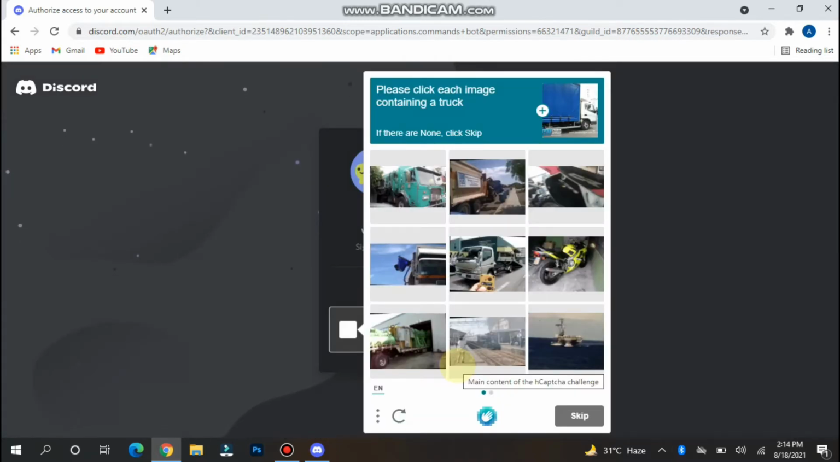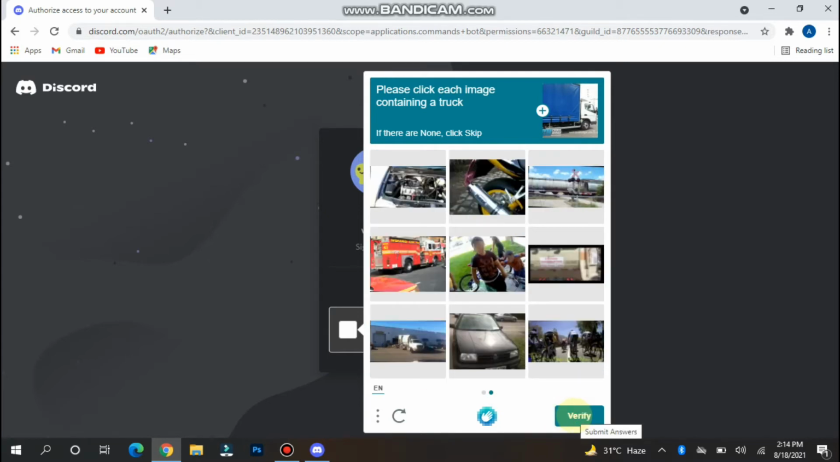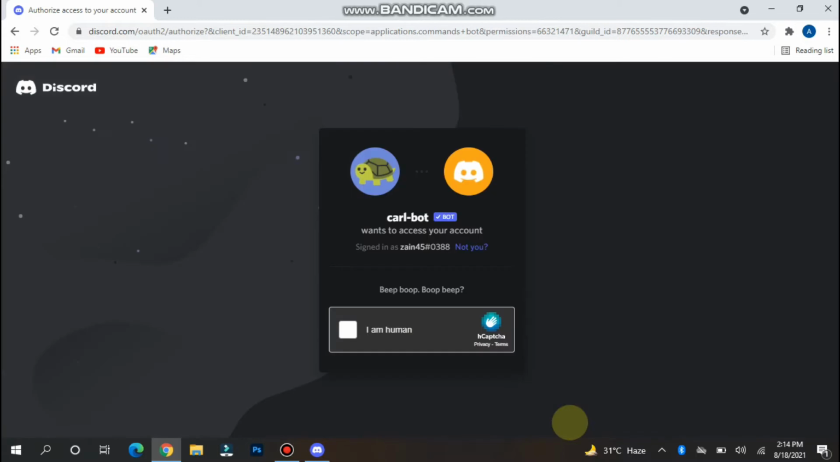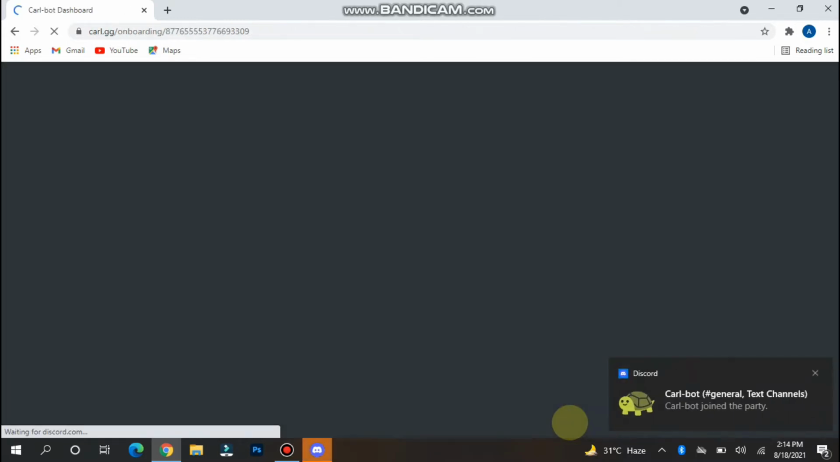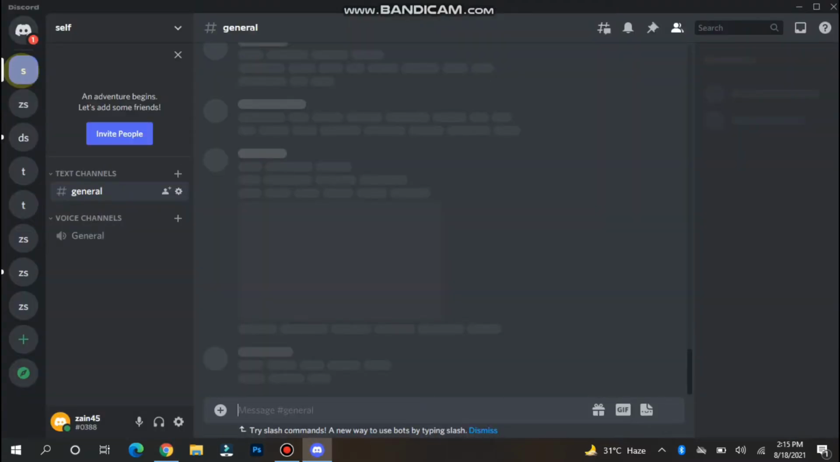Now you have to select I am not a robot and select the truck from here and click on next. Again it is asking me to select. Okay, Carl-bot is connected now. Now you have to click on get started. Now you can simply open your Discord and open the server.